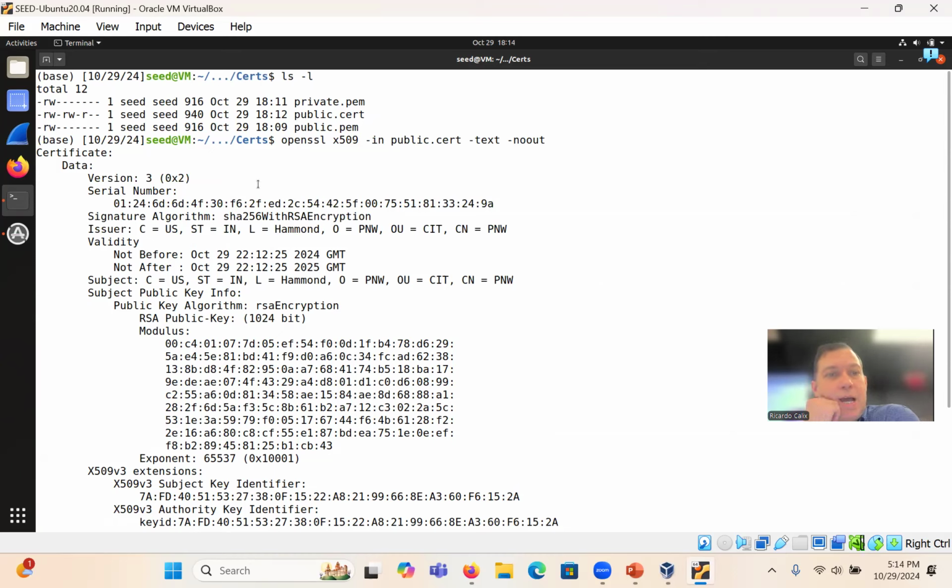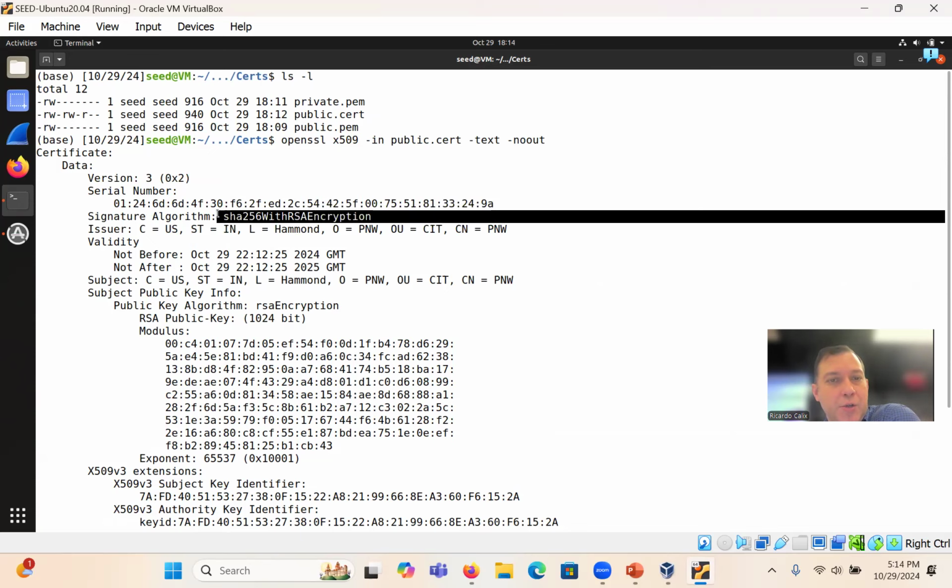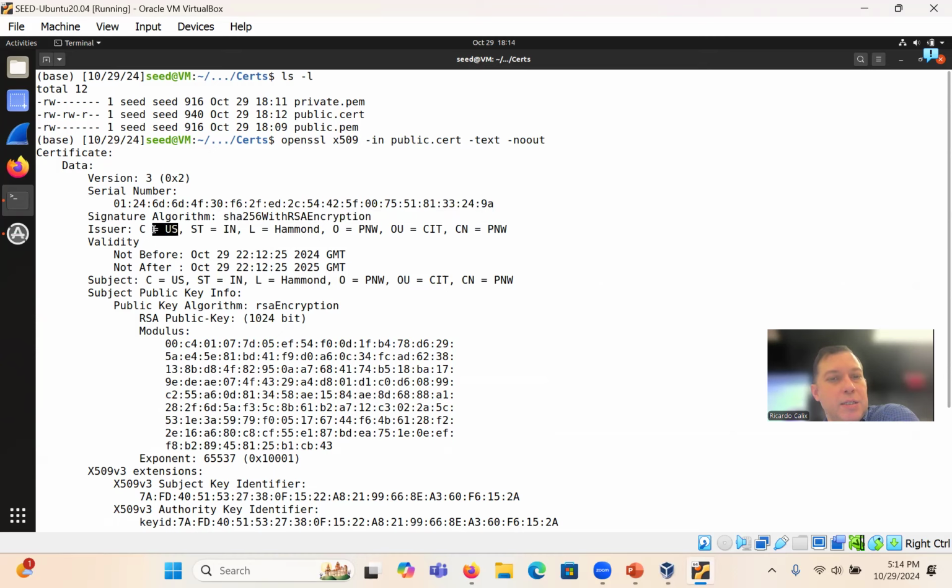So let's take a look at what's inside. Certificate version 3, serial number, signature algorithm. Notice it says SHA-256 with RSA encryption. The issuer, the United States, Indiana, Hammond, PNW, CIT. So you can see it's got the information. Notice it's got this validity, right? So basically, you can create a certificate and you say how long that certificate is valid, and that way you can control certificates.